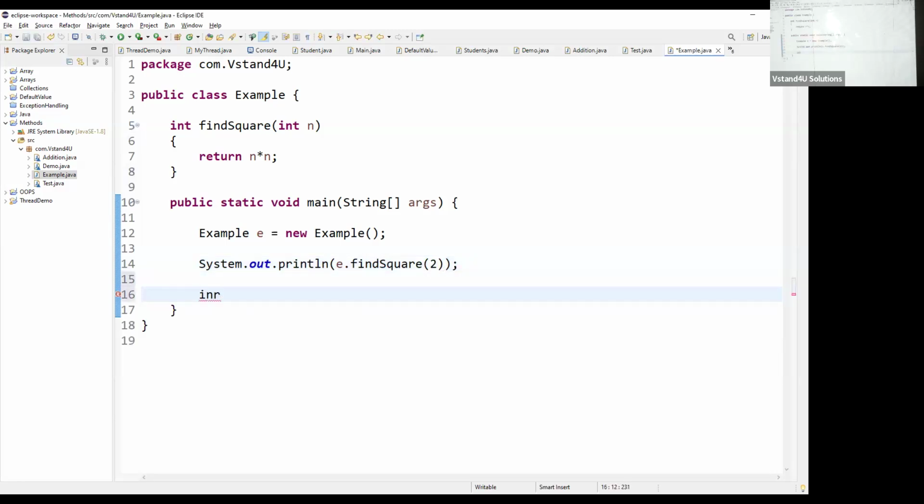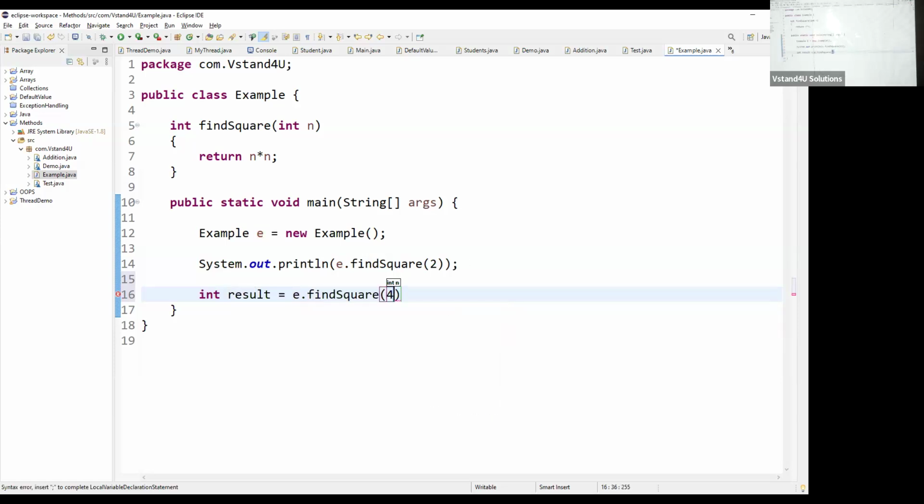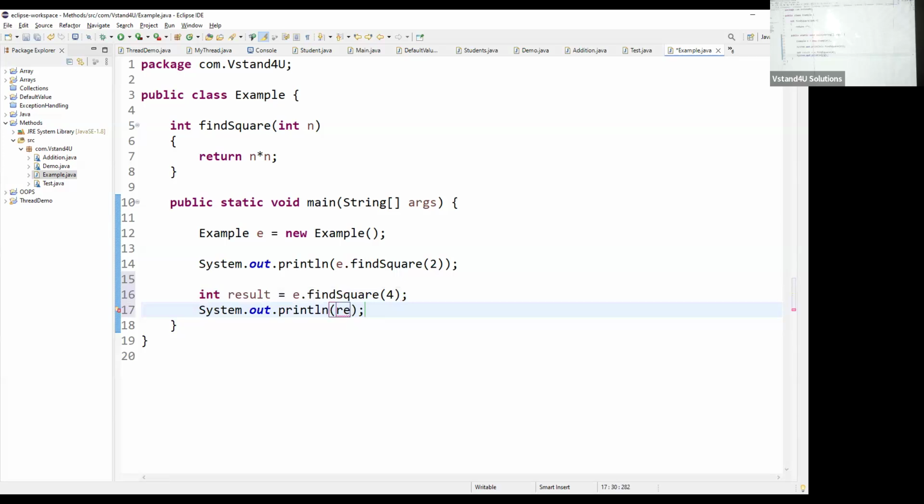Int result is equals to E dot find square 4. Okay. Then sys out result. Okay.